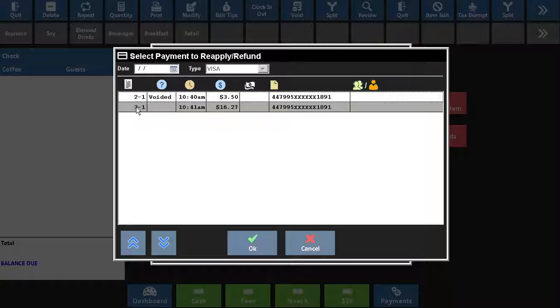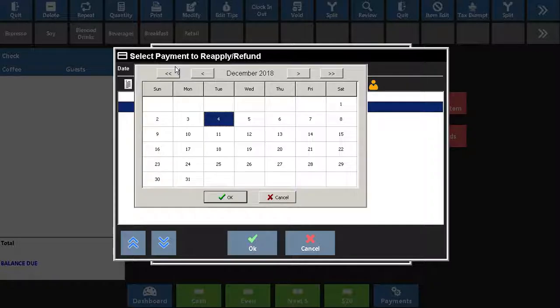In this instance, I'm going to give a refund back to the person on check number 3 here. I can highlight it. Now, if this transaction was done on a previous day, there is always a date picker at the top here that you can tap on to expand out and pick the day that their card was charged. And it would bring up, in that instance, all Visas that were charged on that day.